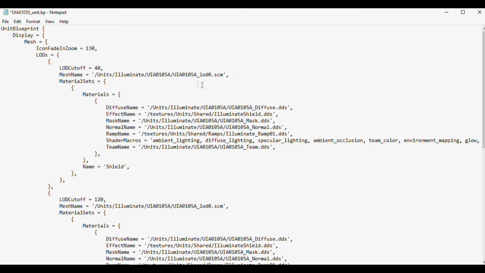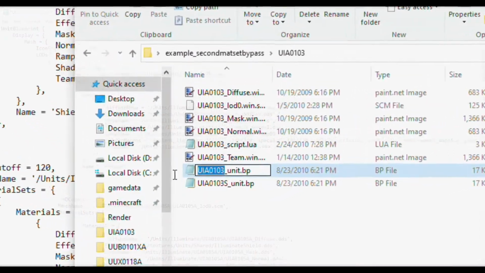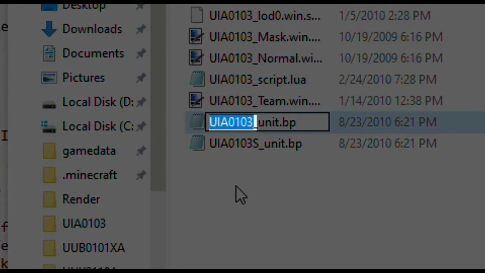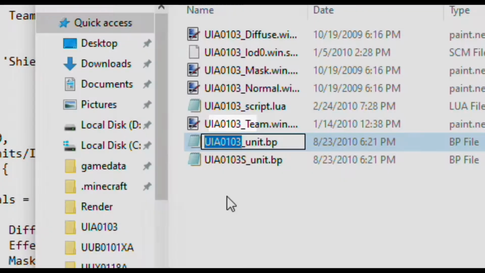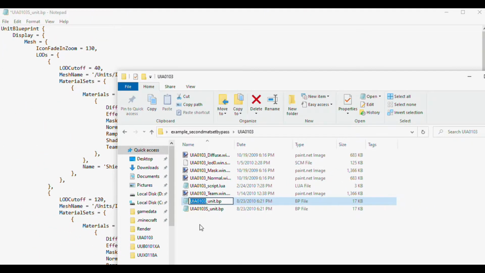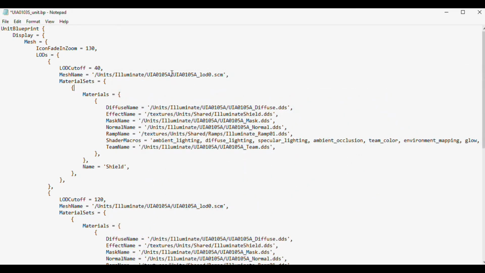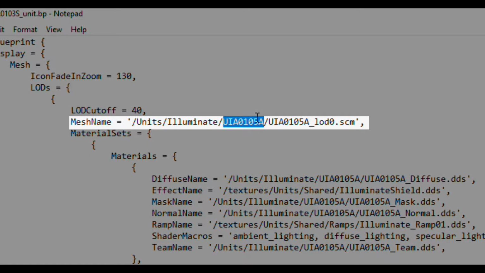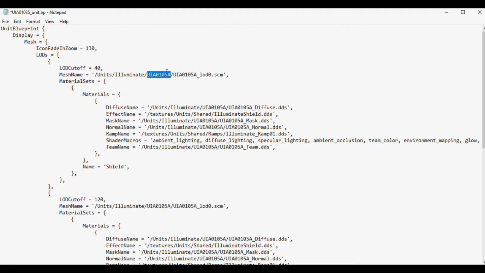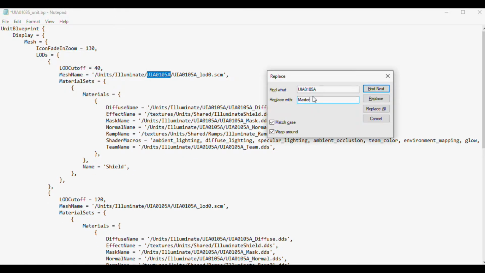The only issue is it's currently using the wrong model and the wrong texture. The highlighted text I have on screen is the name of the unit blueprint file. This is also known as the blueprint ID. The current text I have highlighted is the current blueprint ID it is trying to point to. I need to make it match with my actual model's blueprint ID.